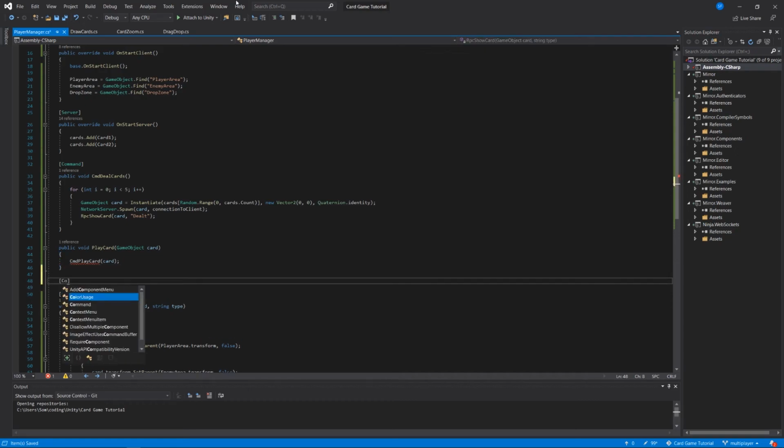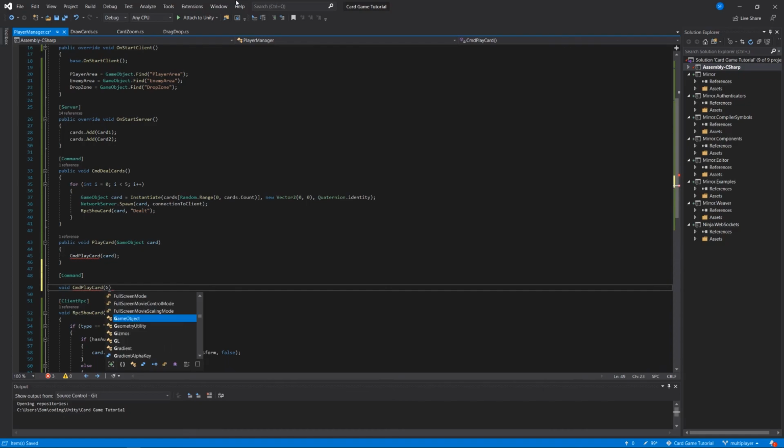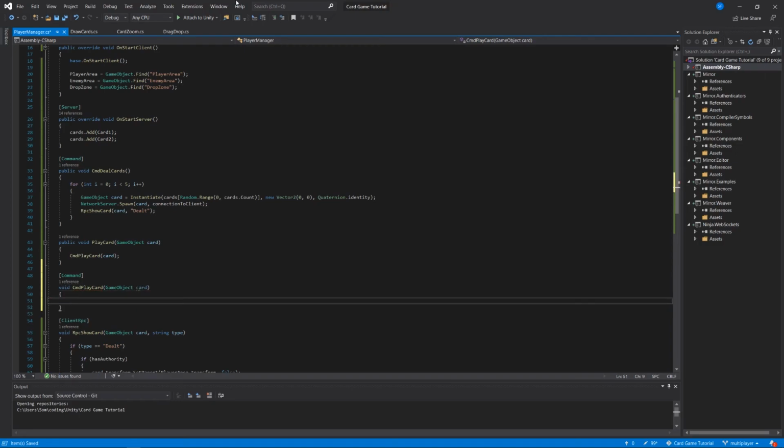Underneath, I'm going to create a command called public void. Oh, actually, I don't think this needs to be public. We can just call it void command play card and pass to it the parameter of a card, which is a game object. And in it, we're going to call RPC show card.